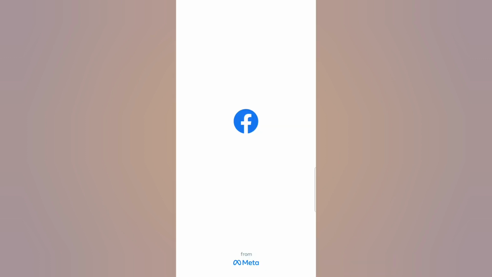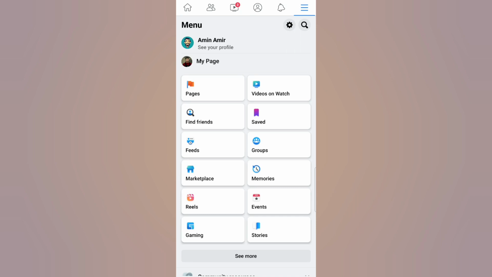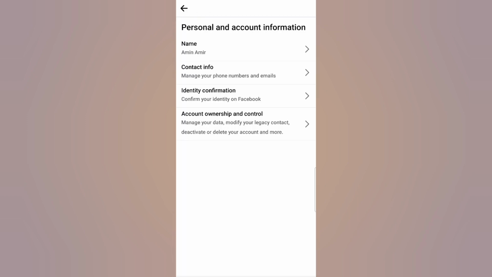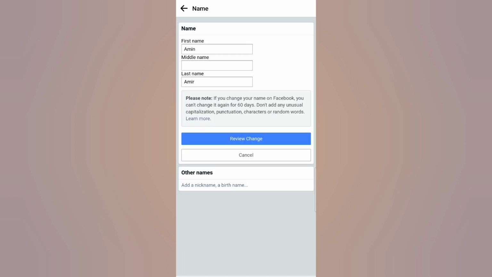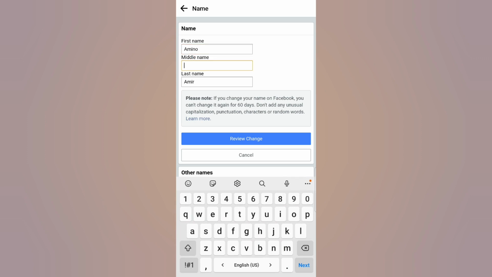So go ahead and open up Facebook and then navigate to your settings. Then click on personal and account information from the account section and click on name. And here you will be able to change your first name, middle name, and last name.